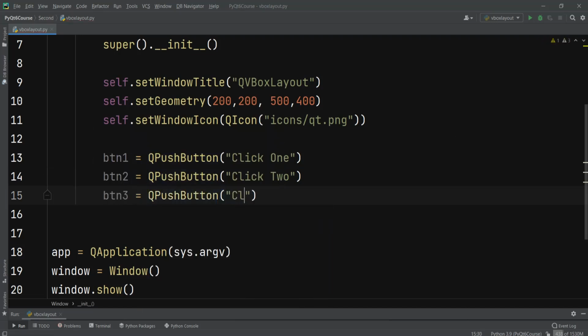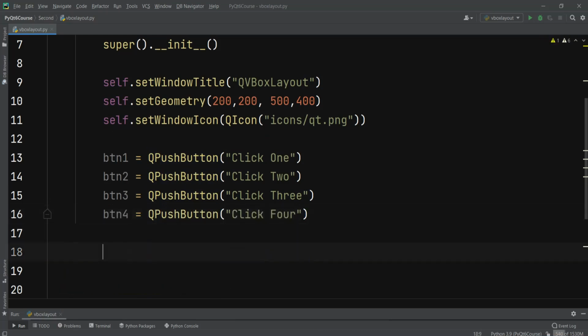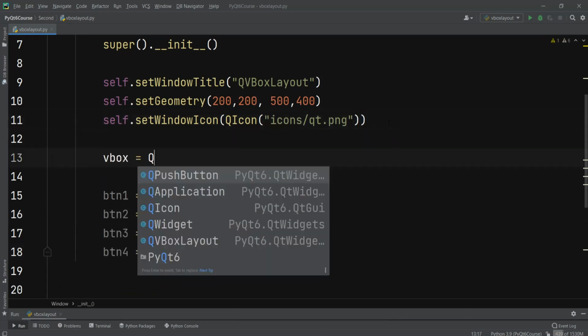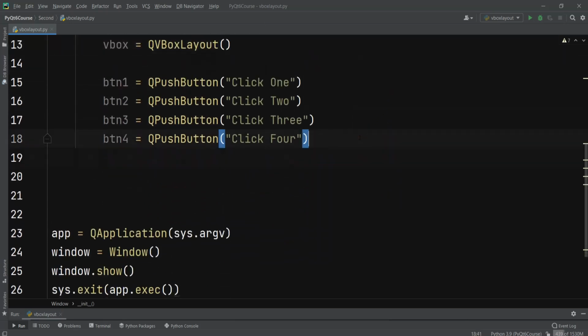Q push button, and I can just say click 3, and btn4, Q push button, and I can just say click 4. Okay, so after doing that, now we need to just create our VBox layout. So I can just say VBox equals Q VBox layout, and now let's add these widgets to the VBox layout.